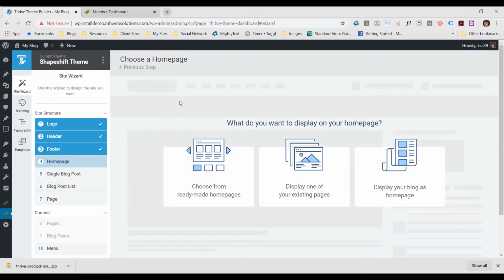If I built it with another theme builder, it's not going to translate to Thrive Themes. So I probably don't want to use that. I can choose from a templated Thrive Themes homepage, or if, as I said, I had built a homepage with Thrive Architect, I could use that as well. But since this is a fresh website and I don't have any content on it at all, I haven't built a homepage yet, I'm going to show you the power of using a Thrive Themes homepage template.